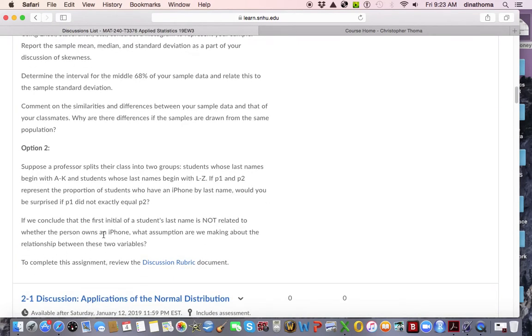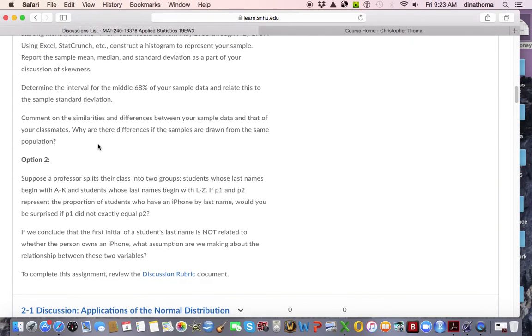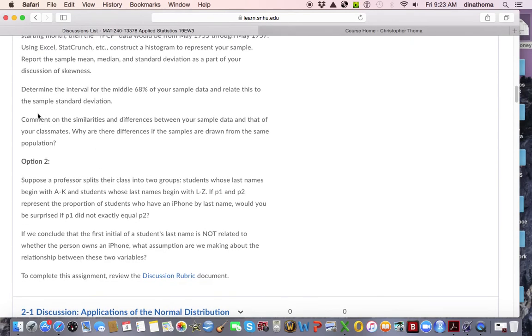Let me try to find here. Oh, so here's where you respond to your classmates. Comment on the similarities and differences between your sample data and that of your classmate. Well, if you did option 2, you have nothing. You can't comment on between these two. But if you did option 1, when you respond to the person in option 1 with you, you can compare each other's discussion.